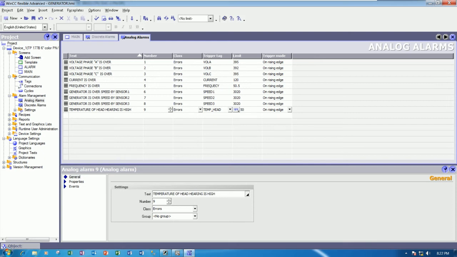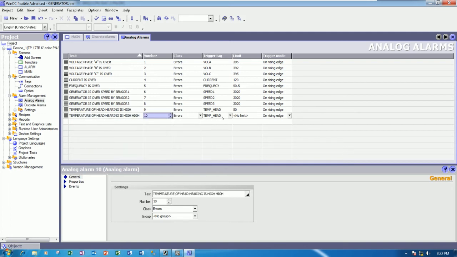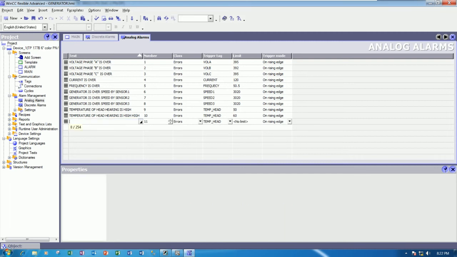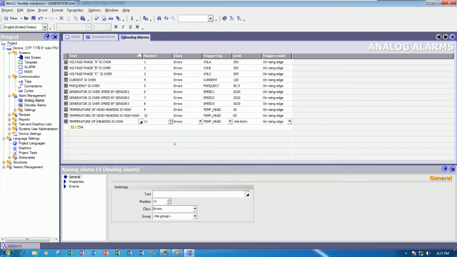Example 50 degrees Celsius. And for alarm high we can also set the limit, with the same text, example 60 degrees Celsius. And also temperature of turn bearing is high, and I will choose the turn bearing. Example 50 degrees Celsius, and we can copy and paste here for high. The same text, but the limit value will increase to 60.